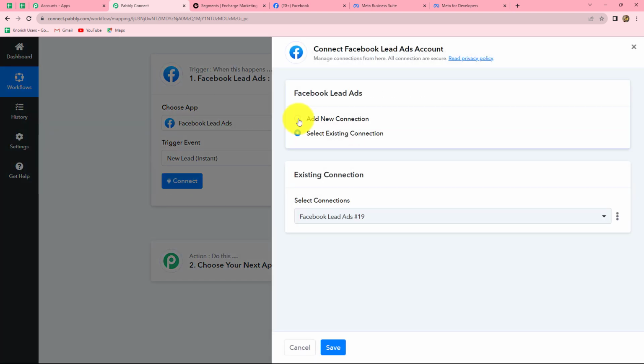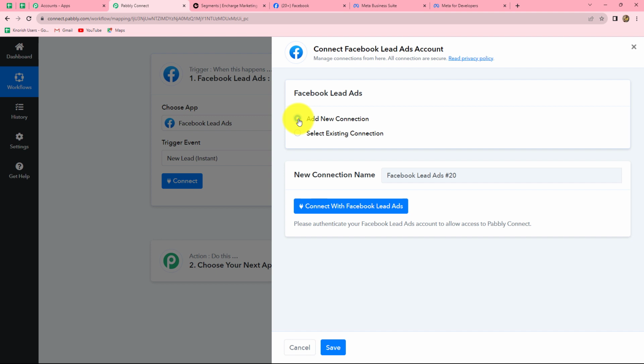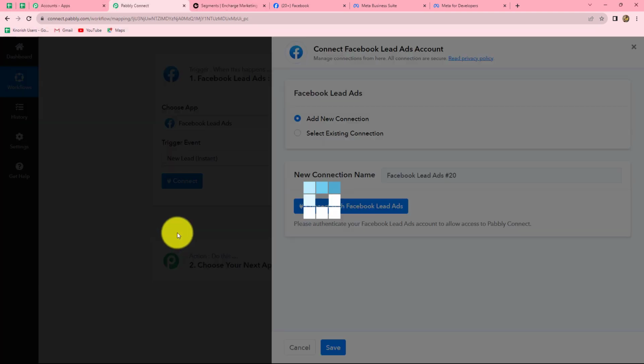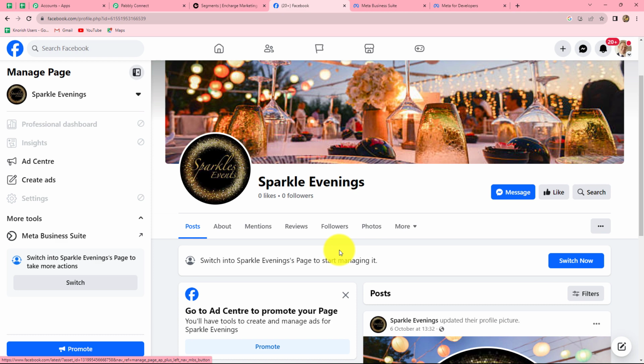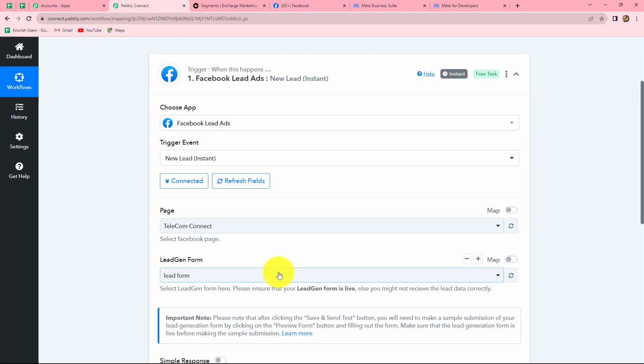Okay, so let's select the trigger event, and now we will simply click on connect. Now from the given options, I am going to select add new connection in order to create a new connection with Facebook lead ads. If you already have an existing connection, you can also go with that. After clicking on add new connection, we have to click on connect with Facebook lead ads. And since I was already logged into my Facebook account, the authorization became successful very easily. So you should also always keep in mind to stay logged into your Facebook account before making a connection with Pabbly Connect, as it makes the connection simple and easier.